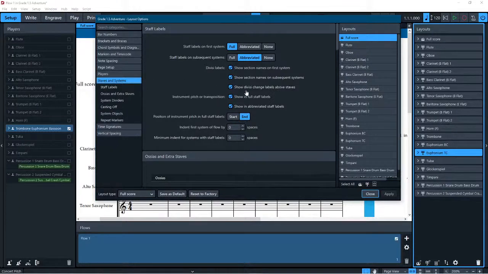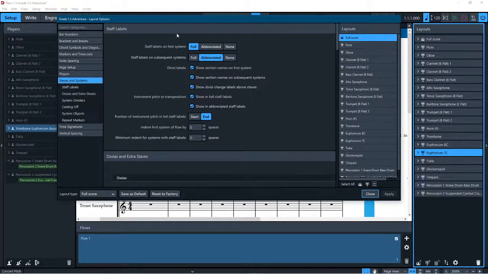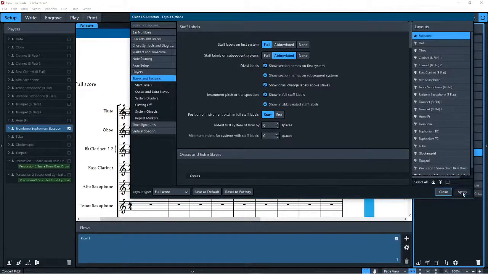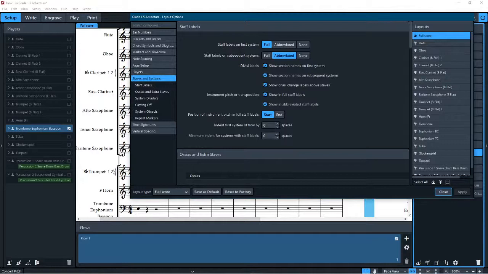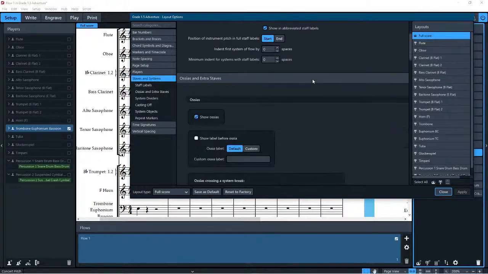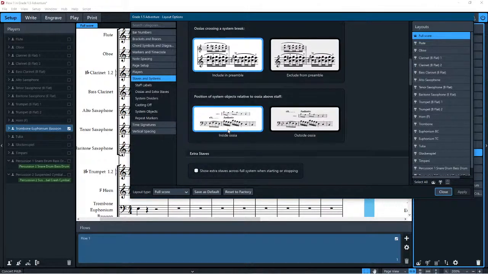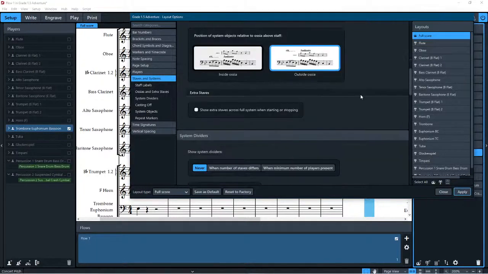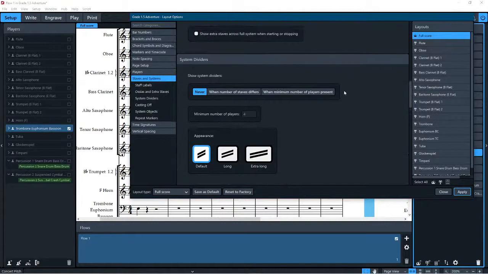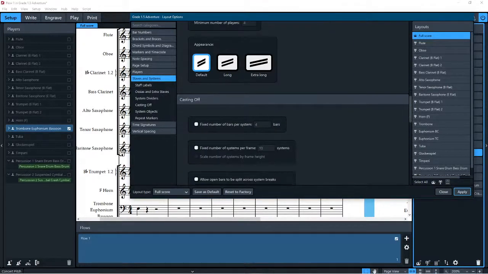All right, staves and systems. Full, abbreviated. So if I remember correctly, position of instrument, pitch, and full staff labels. That's exactly what I was telling you guys at the beginning. So if we hit apply, B-flat clarinet 1 and 2, B-flat trumpet 1 and 2. That's exactly what we want. Oasis, like that with the thing at the beginning. We want that on top of them. Again, we're not going to use any of this. This is not very grade 1.5 friendly.